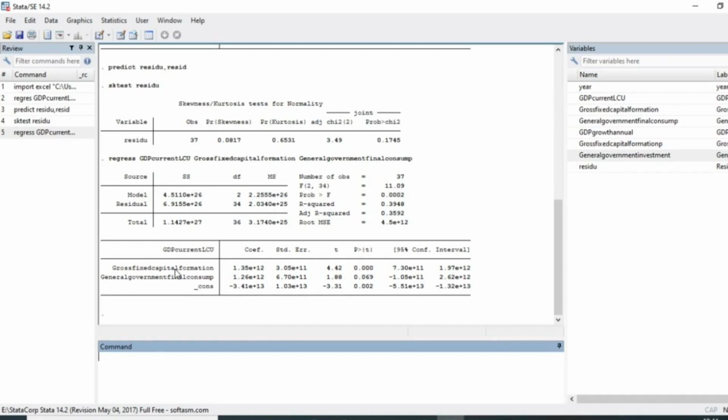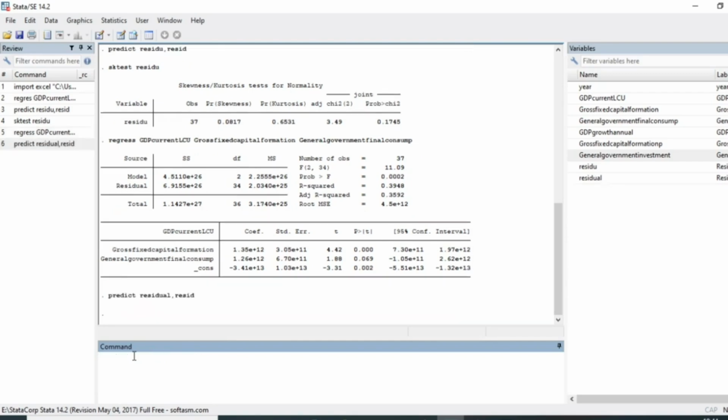The second step in our skewness test is to predict the residual. To do so, we use the command predict followed by a space, and then we give a name to the residual. Then a comma and type r in order to tell STATA that we are going to predict the residual of the last estimated equation. Then click on OK, and our variable residual has been generated.